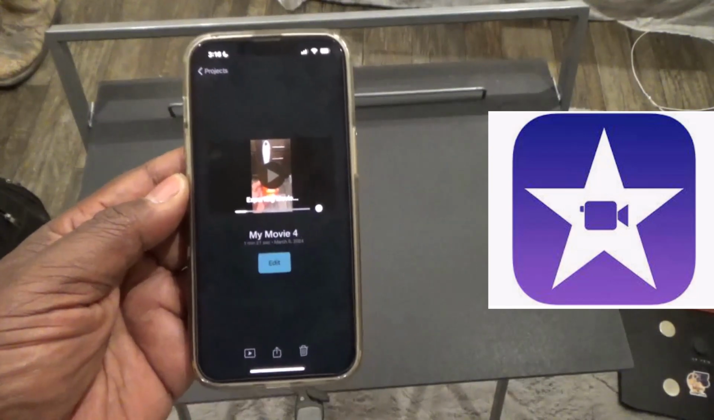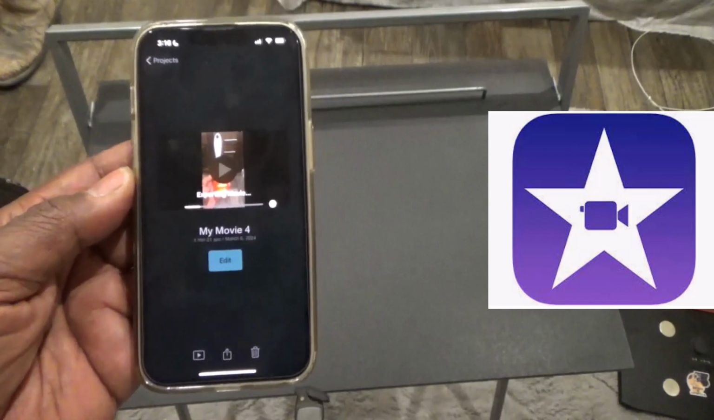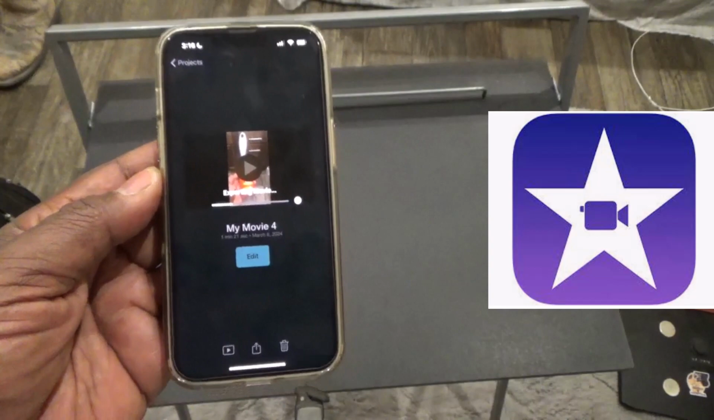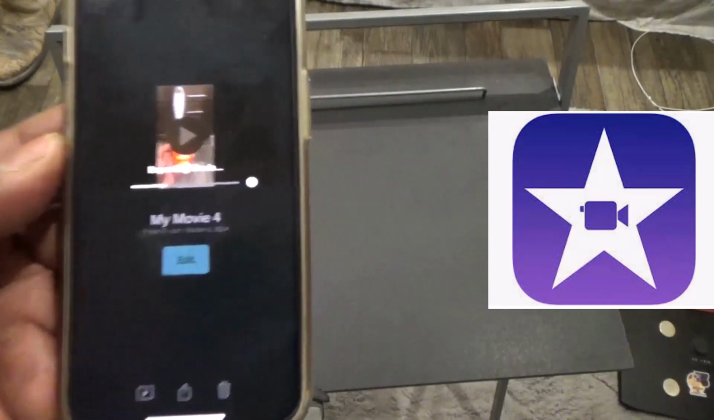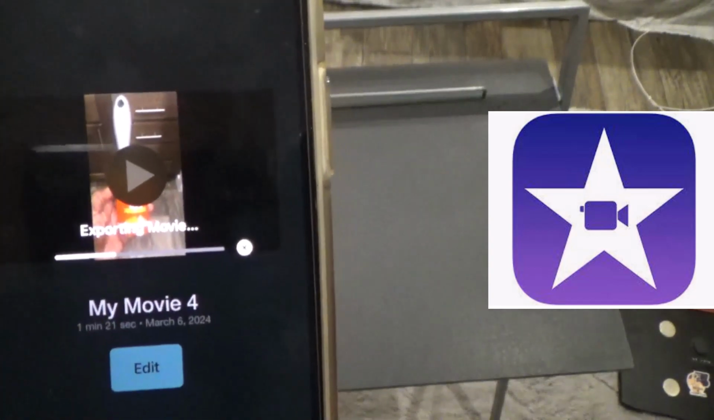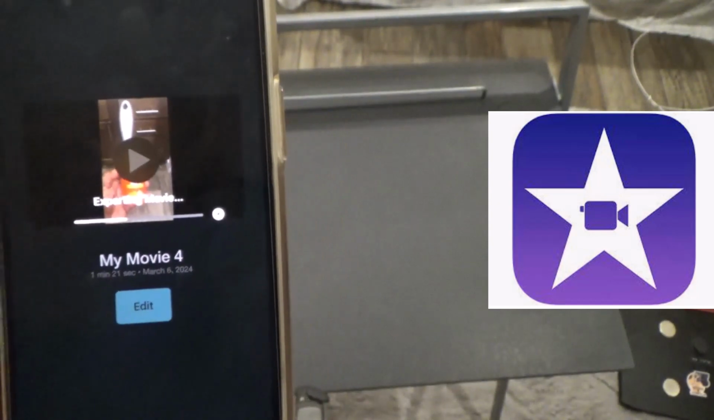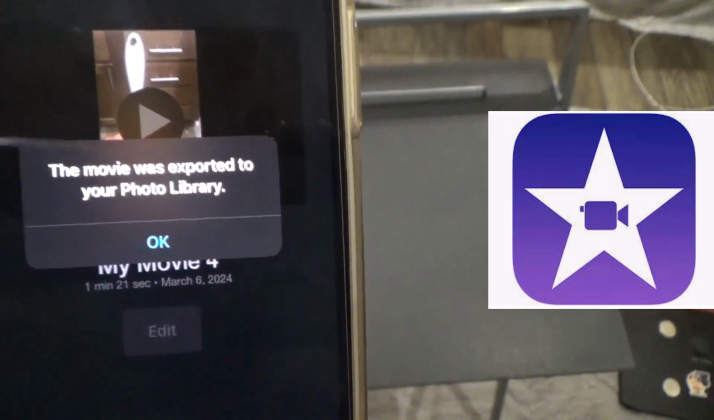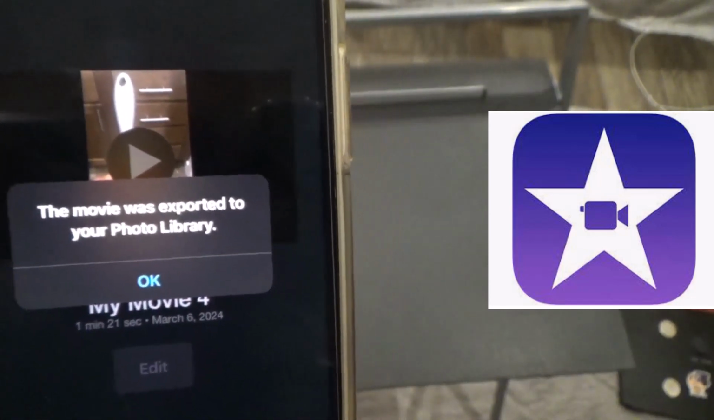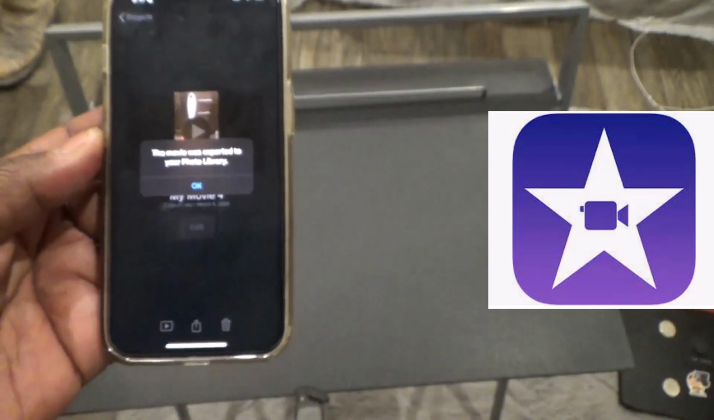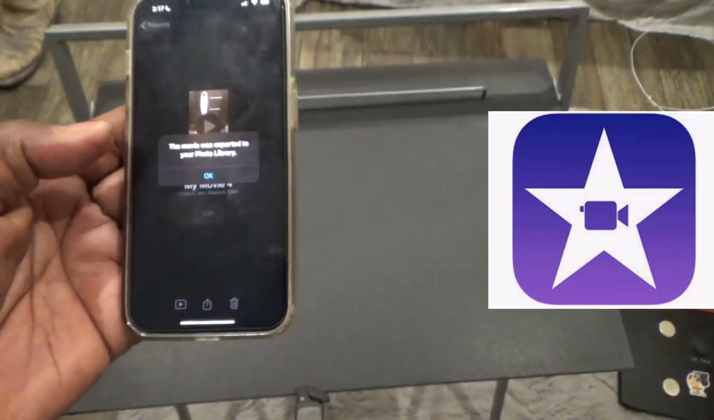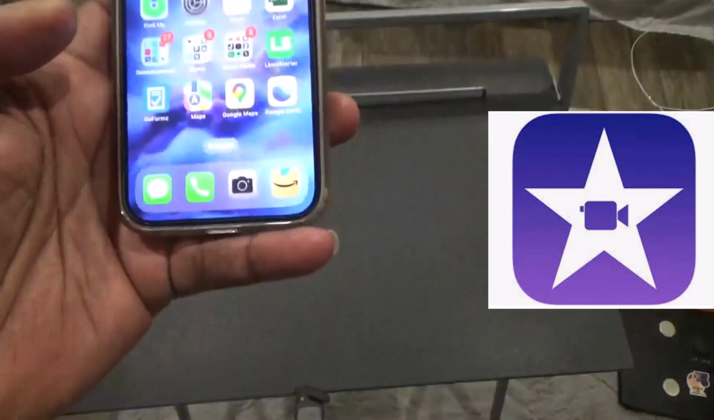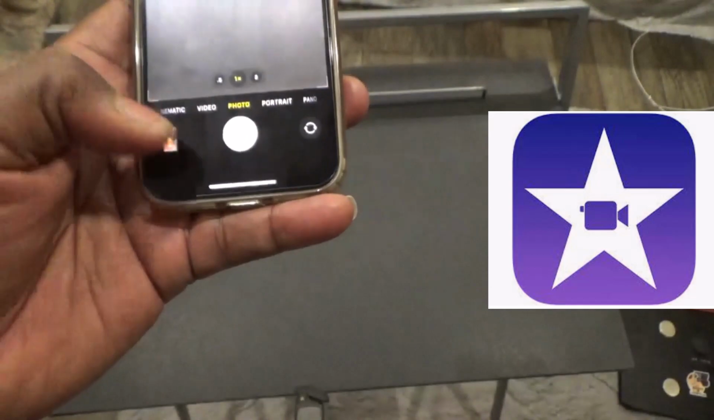So now what it's doing is exporting it into your album. It depends on how big the video is. It takes about maybe a minute to do that. And once it's finished exporting, you see right there, it'll go into your album. And I'm going to show you what to do from there. Okay, you see, this is how I've exported into your album. It says your movie is exported to your photo library. You click OK.